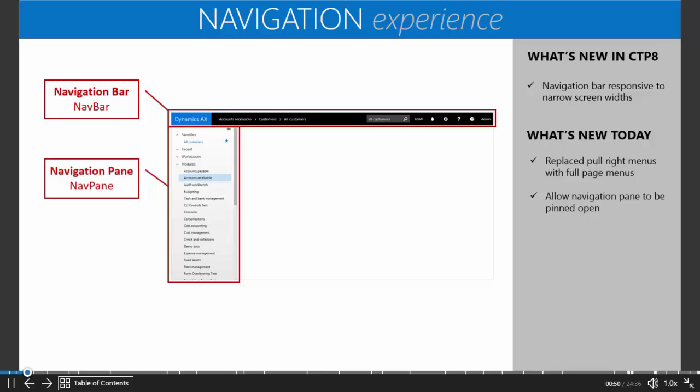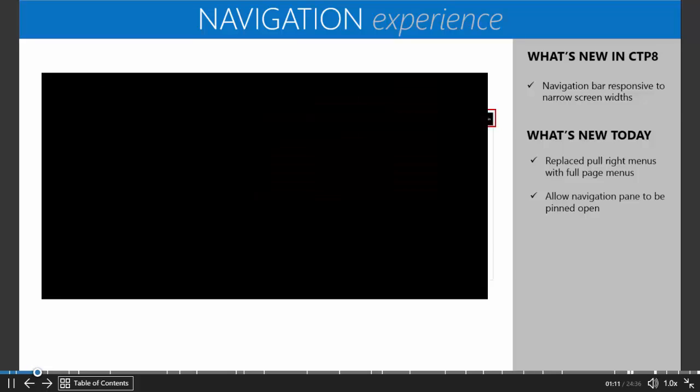This is the black bar that sits at the top of the application, which provides the search, the switching companies, the notification area, the help, and the place to provide feedback. Along the left side is what we call the navigation pane, or the nav pane for short. This is where you would access favorites, recent workspaces, or modules.